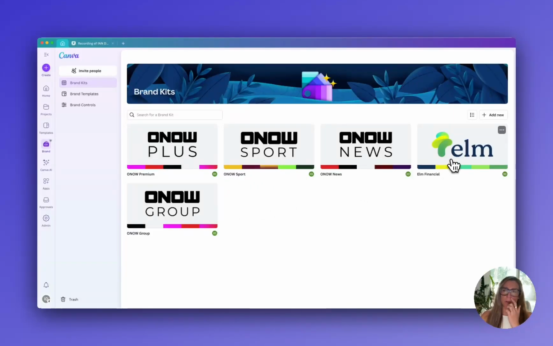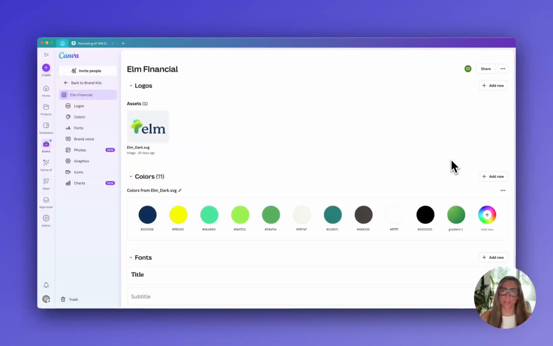We're going to go into the Elm Financial brand. So in this instance, we're maybe creating some assets on behalf of Elm Financial. Maybe they're an advertiser, maybe they're a partner. And we want to make sure that we have everything for their brand accurately represented from the very beginning so that we don't make any mistakes when it comes to color selection and things like that.